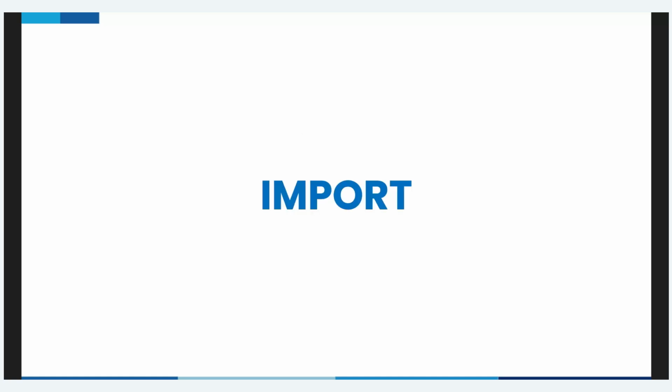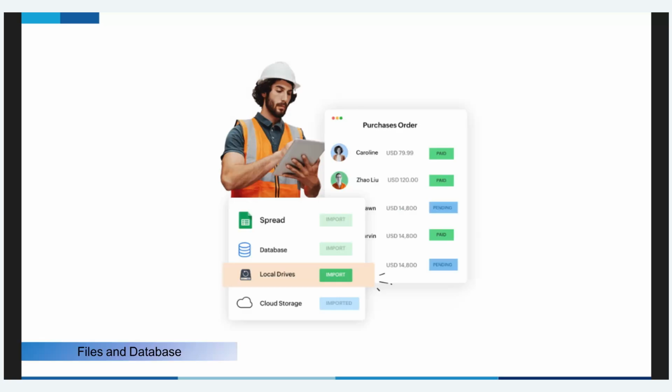So for import, this is how you bring your current data into Zoho Creator, so you don't need to manually re-encode everything. So a good starting point is moving your existing records into Creator. So Zoho Creator allows you to upload files such as Excel or CSV, or connect directly to databases like MySQL or SQL Server. So once uploaded, Zoho Creator recognizes columns and field types, then automatically converts them into organized forms.